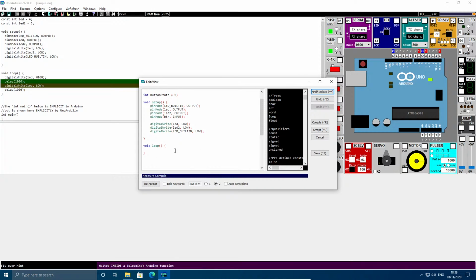So what we're going to do is say button state is equal to, now we want to read in the input from the button. So how do we do that? We use digitalRead, and we need to tell it what to read. What it reads is button, like so.